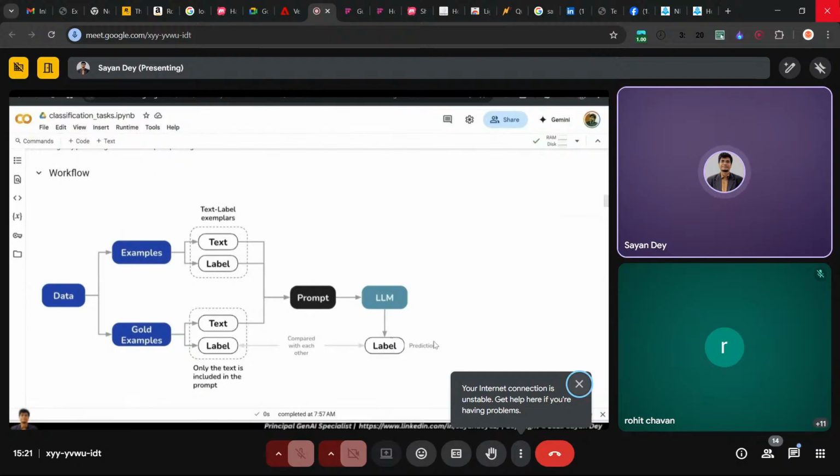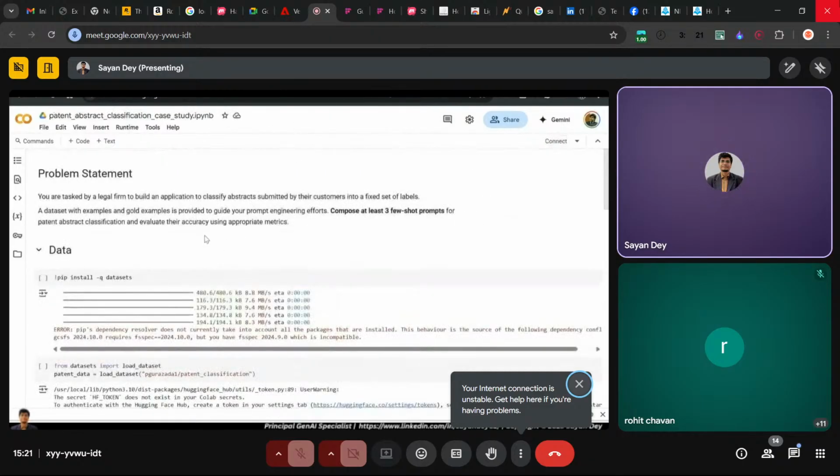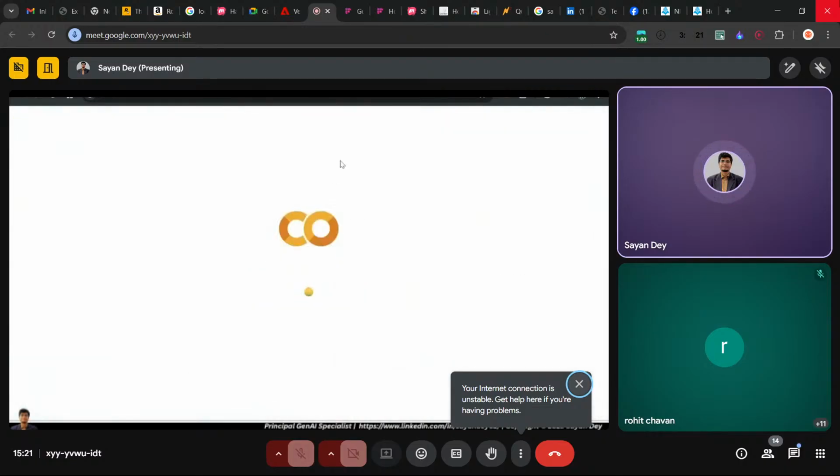And we get a predicted label, we compare with the actual labels, and we get an accuracy. And we also talked about the confusion matrix and other things. And based on that, this is the new exercise that we will be solving, the patent abstract classification exercise. So let me quickly take you through the solutioning, how we are attempting this.